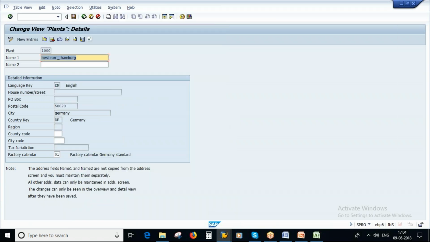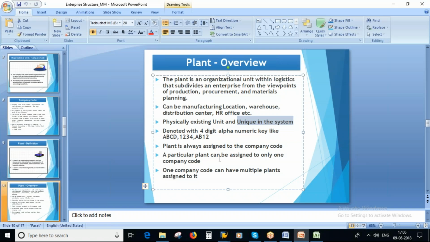So this address and whatever details I have to update, will I get them from the company as well, or automatically? During the implementation, your organization, your client, will give all this data, how many plants. Then using the data you will be creating these plants. Got it. So this is the plant. Now, as I told earlier, this plant will be assigned to a company code.